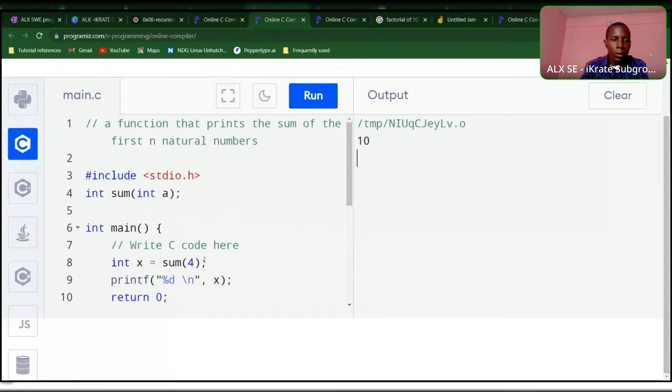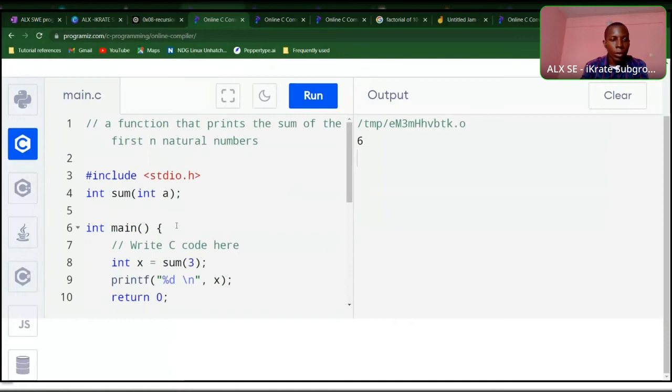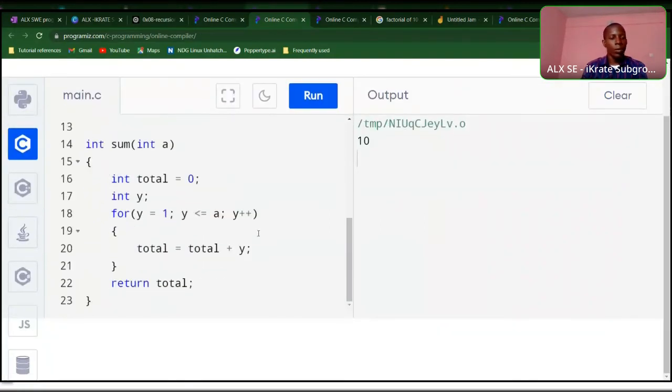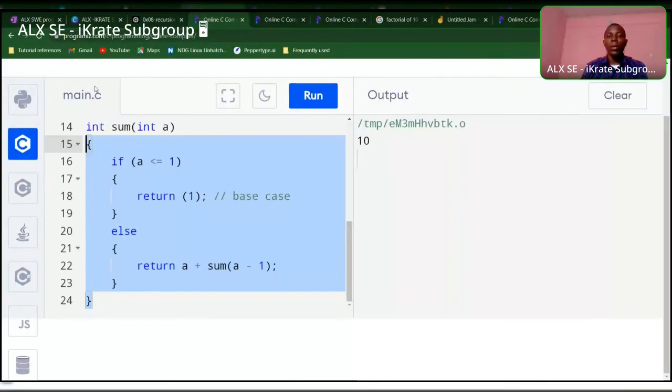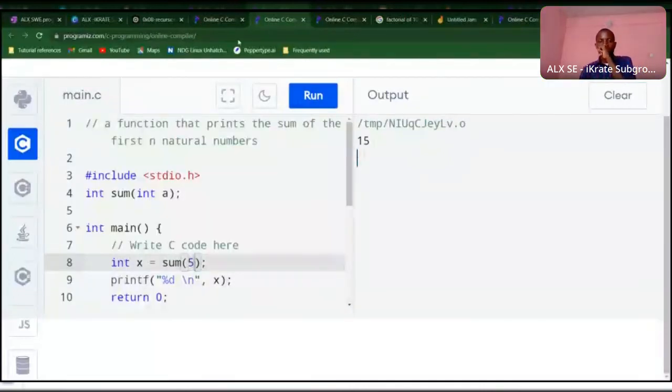Great. So what was it? 4. All right, let's pass 4 here. So that is it. This is what we have for the for loop, then this is what we have for recursion. At the end of the day, these two will achieve the same outcome. If we run sum 5 here and sum 5 here, we are achieving the same outcome, with different code.